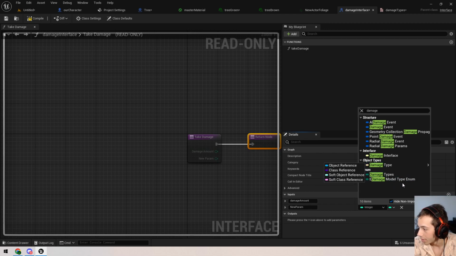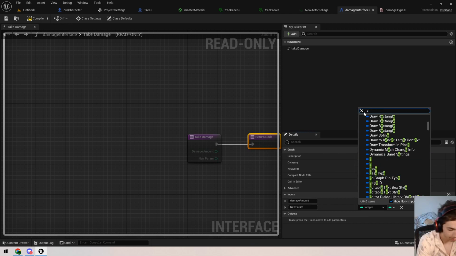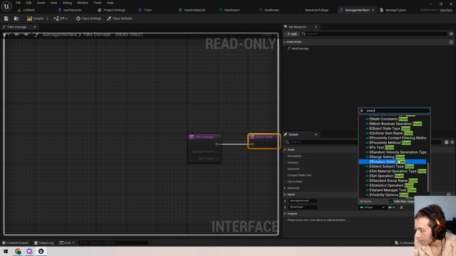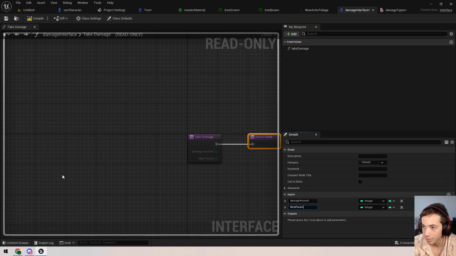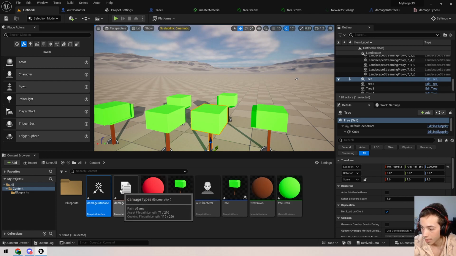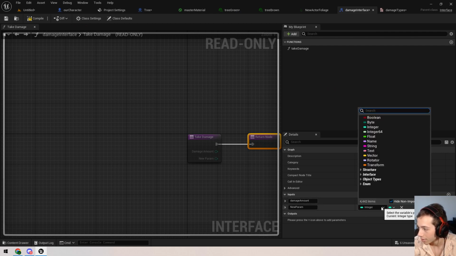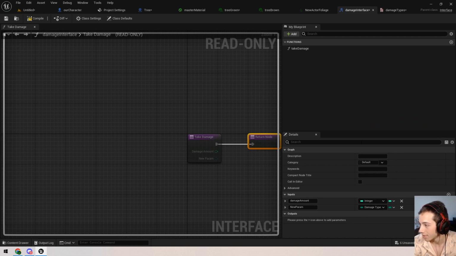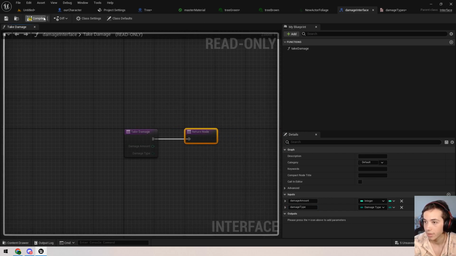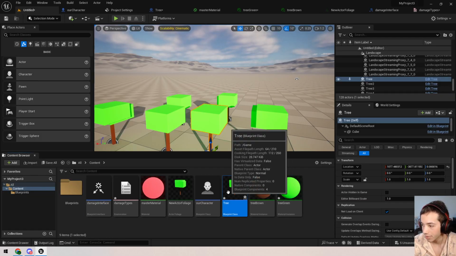Oh, that's not what we, where's our enum? Sorry, enum. We just made this thing. What did I name it? Let me just go back and find it. Oh, excuse me. Damage types. Okay, back to the damage interface. Damage types. There it is. This is the one that we just made. Damage type. Cool. Compile, save. Great stuff. And now, back to our tree.